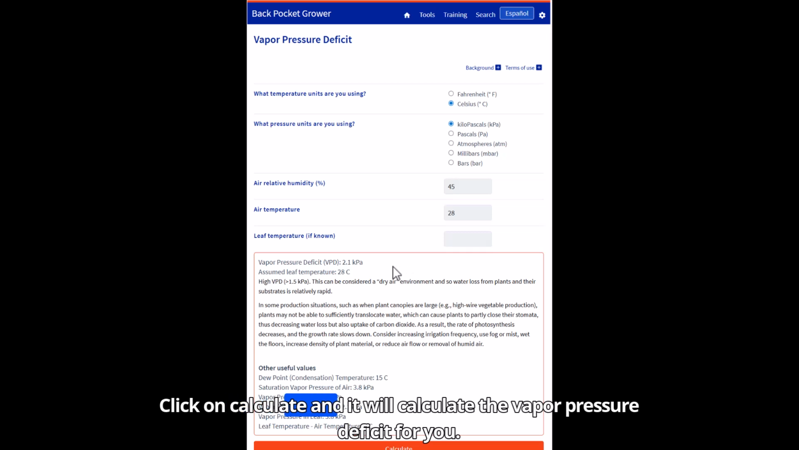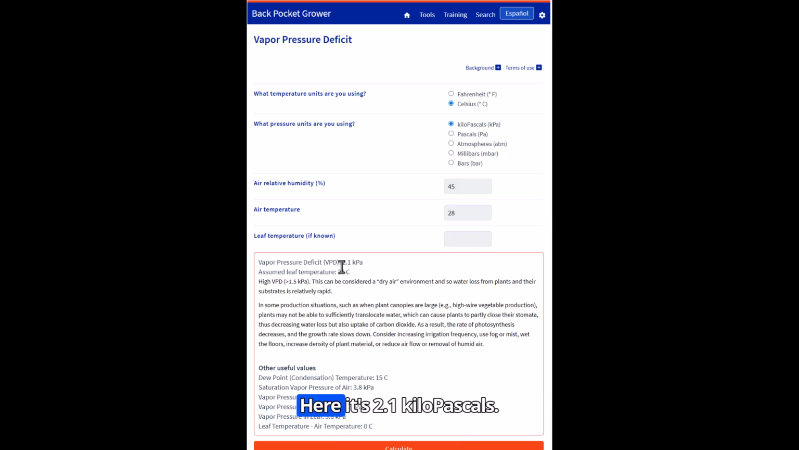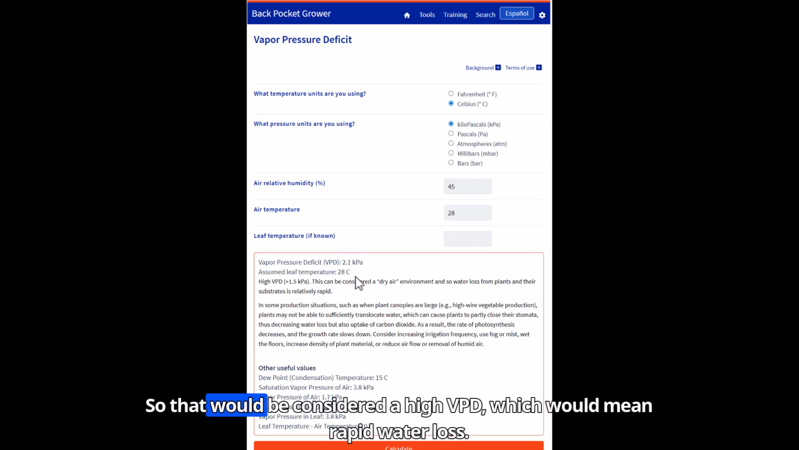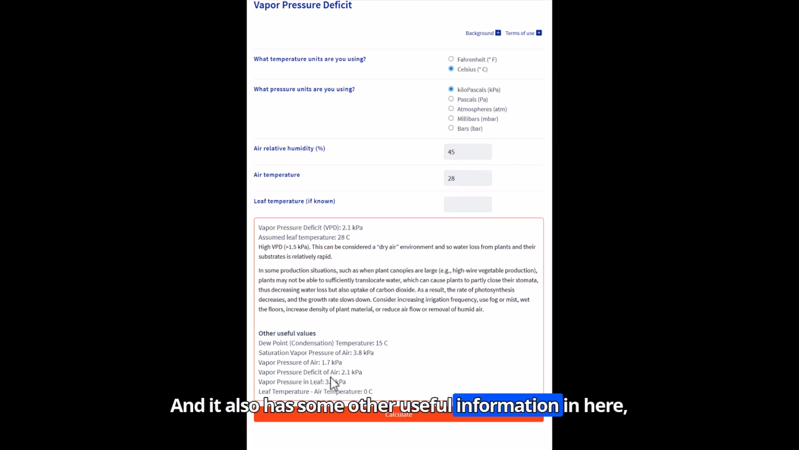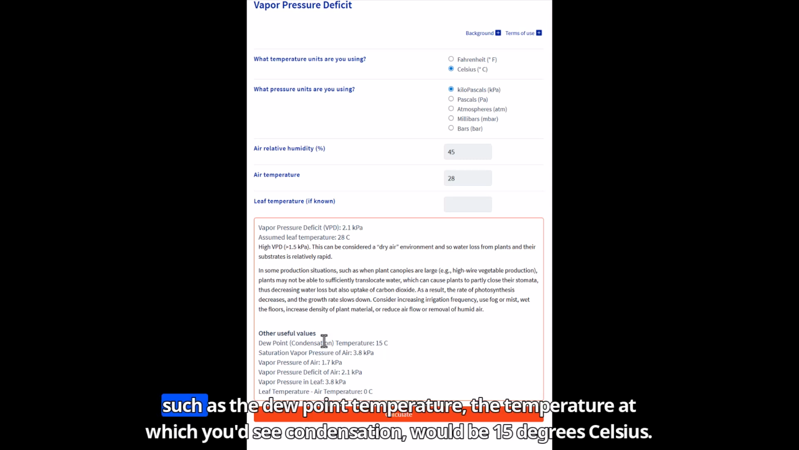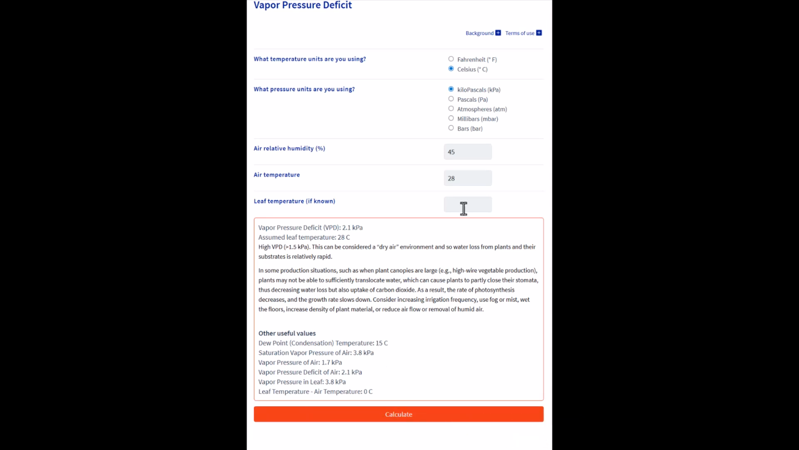Click on calculate and it will calculate the vapor pressure deficit for you. Here it's 2.1 kilopascals. So that would be considered a high VPD, which would mean rapid water loss. It also has some other useful information in here, such as the dew point temperature. The temperature at which you'd see condensation would be 15 degrees Celsius.